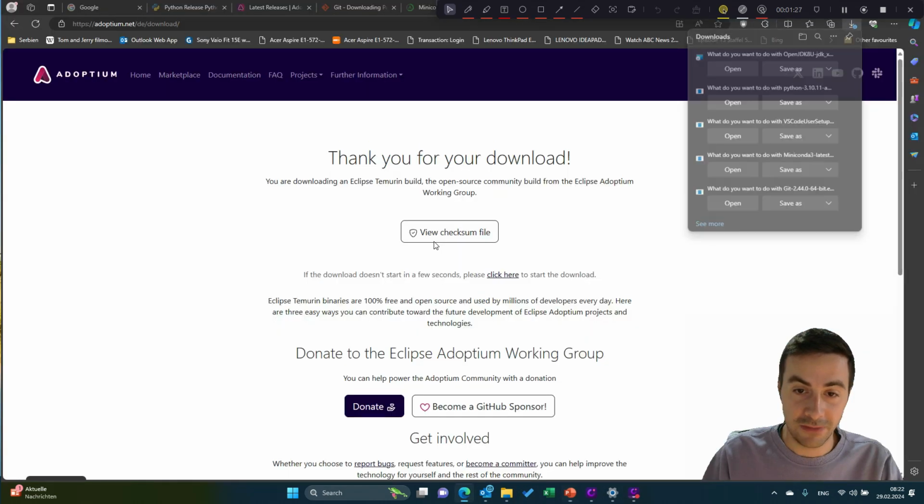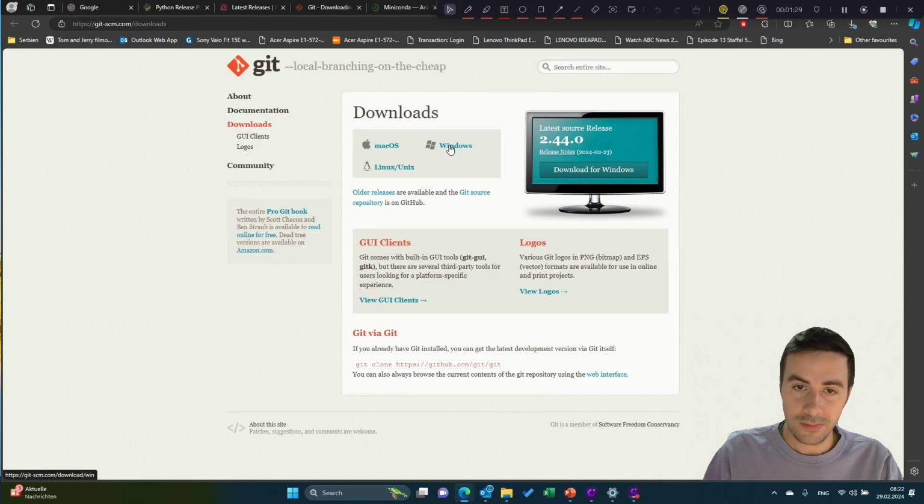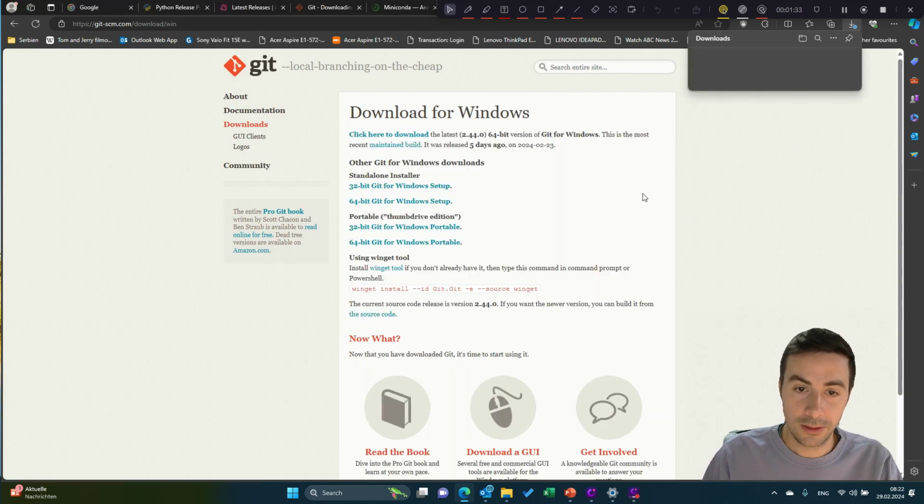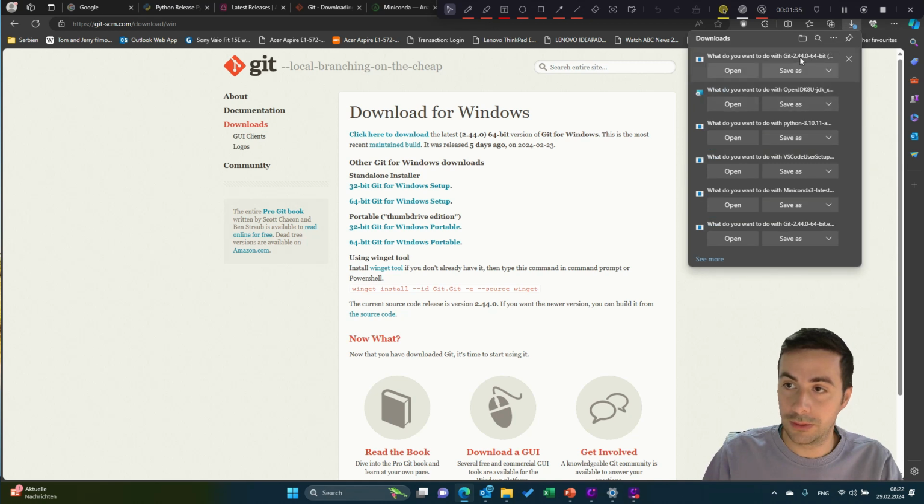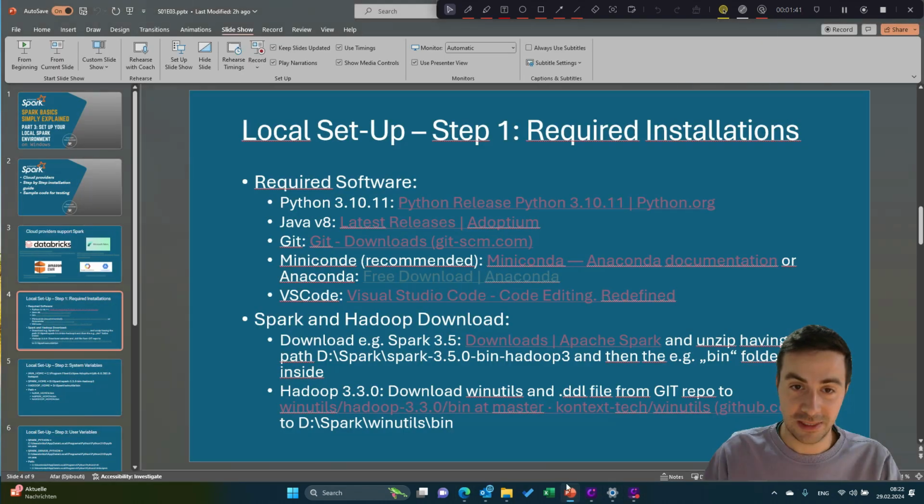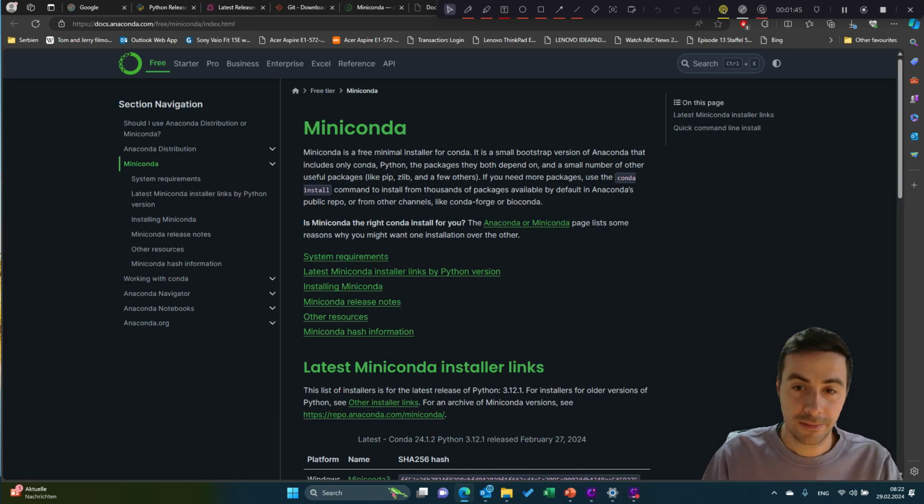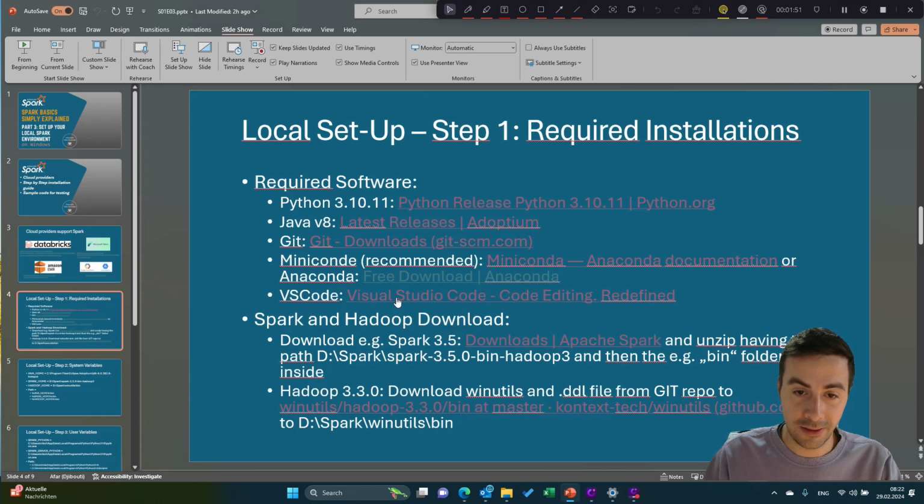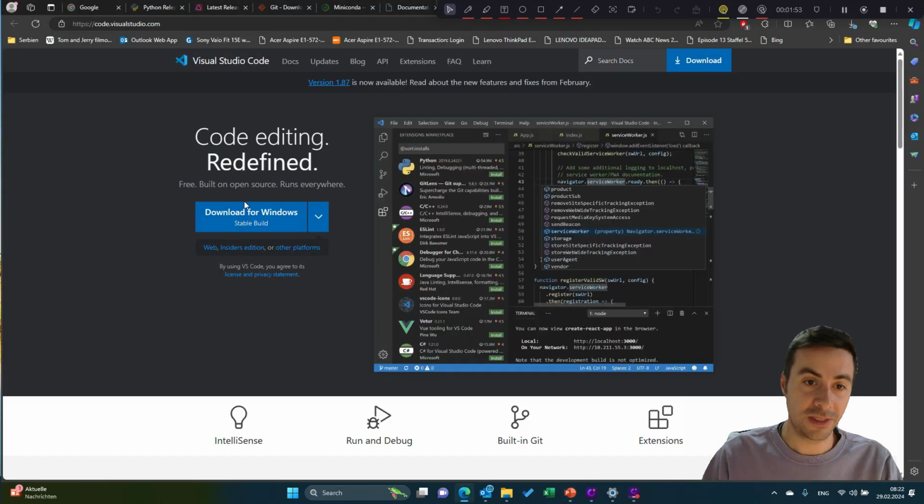Then we're gonna have Git. There we just click here on Windows and then click download, and then you have the 64-bit version. If you need the 32-bit, you're gonna go there, but usually, as said, we have a 64-bit version. Then we need Miniconda. Also here, we just click on this button and download it. And then we just need VS Code, and we just click here to download it.